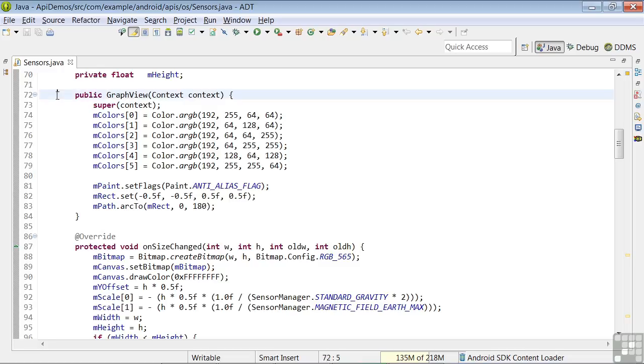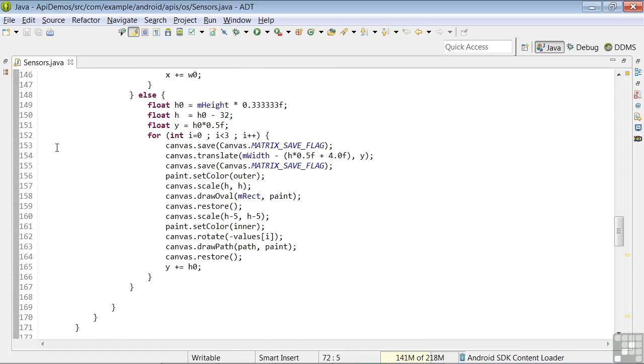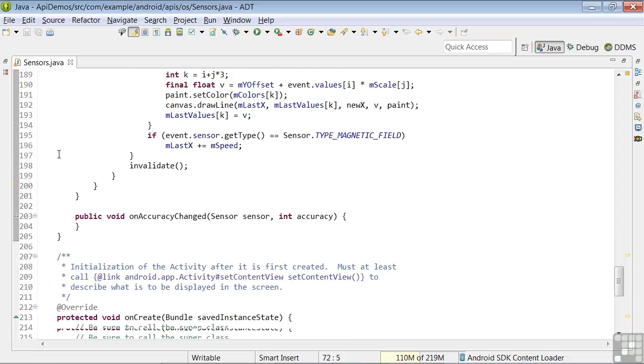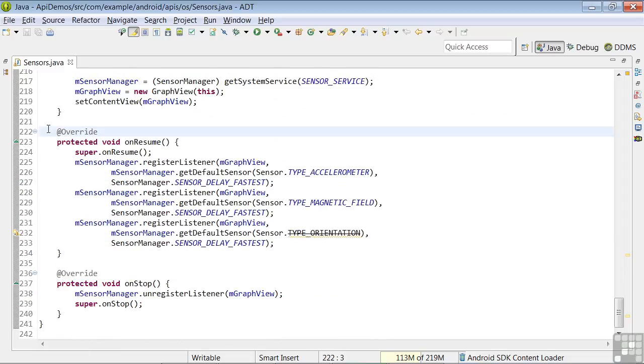72 through 84 define a class, GraphView, that's identified below in the onResume method as the method to be invoked in response to a listener set up to watch for deliveries of sensor data from the hardware. Now let's take a look at that onResume method. And here I'm skipping the graphing code that you can go through yourself and review the Canvas graphics chapter for more background on. So line 222 through 234 define the onResume method that registers listeners to be called when new data from sensors is available.